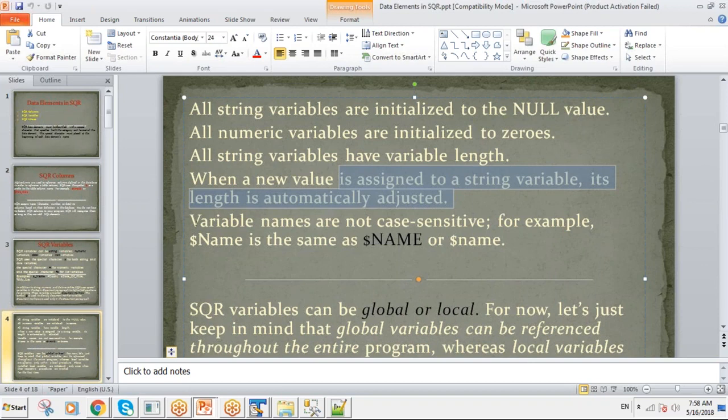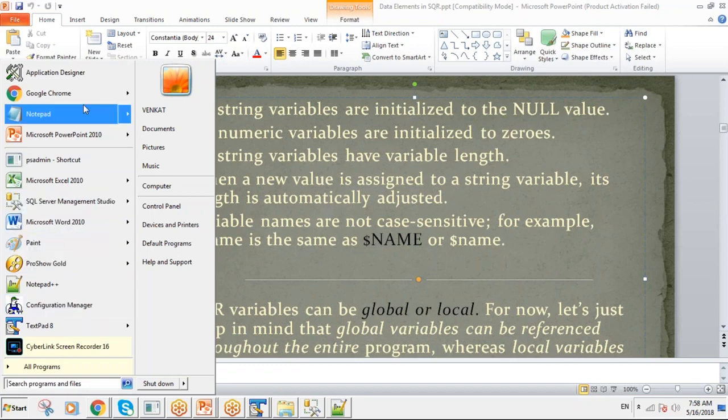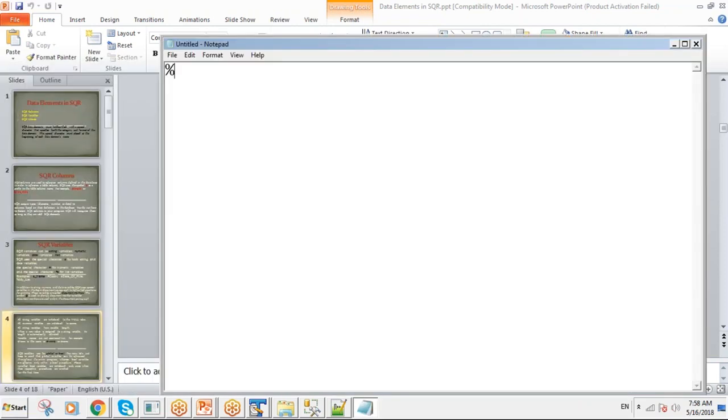This is a very, very important statement. Variable names are not case sensitive. For example, you defined a variable name like this, dollar capital letter NAME is the same as dollar all smalls. But in PeopleCode, if you define like this, employee ID, ampersand, employee ID, both are different variables in PeopleCode.